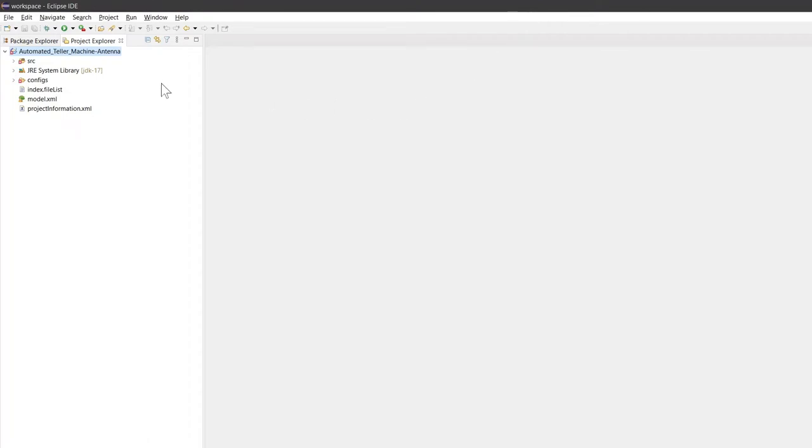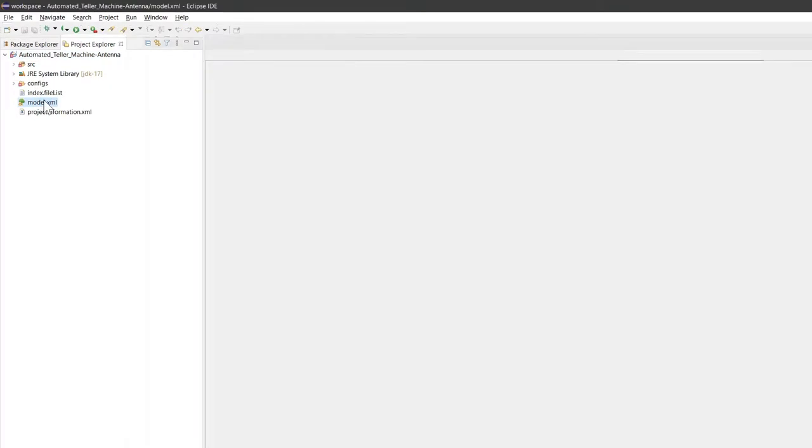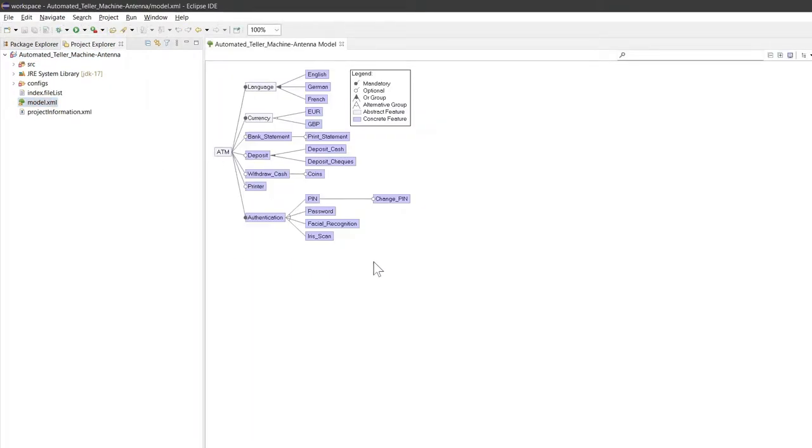This is the demonstration video for the subset product line functionality in FeatureIDE. We start with the automated teller machine example product line from the paper, which is already imported here in FeatureIDE as a project. We first look at the feature model, which is a bit larger than the example we used in the paper. It has a couple of additional features, but other than that, it looks the same.